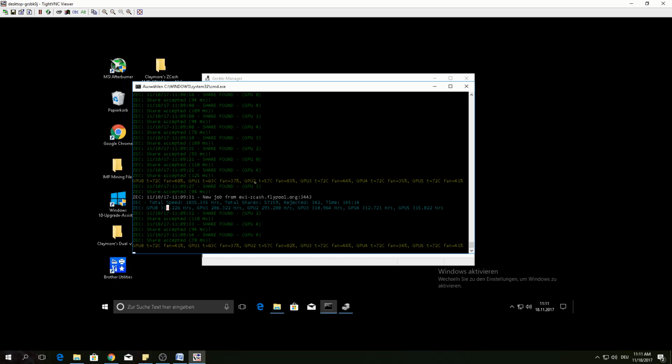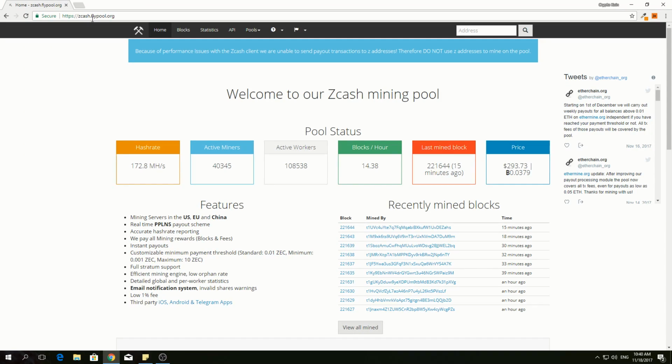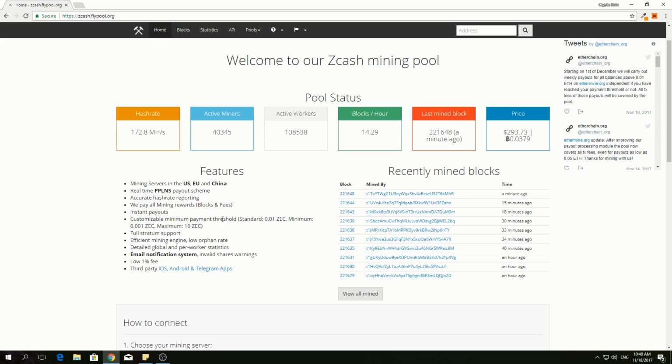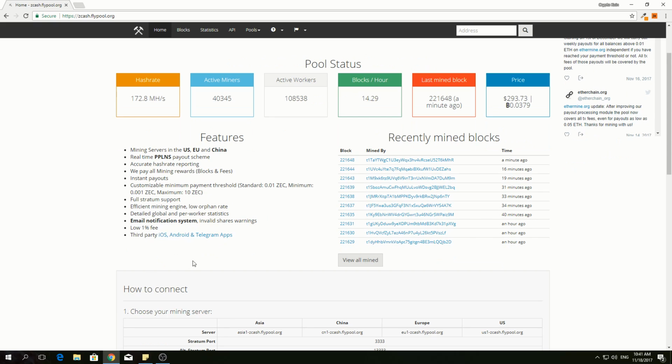Let's see all this mining data in the pool. I mine Zcash using Flypool. This is the address, zcash.flypool.org. This is a nice pool. At the moment, there are 40,345 active miners. The price of Zcash is $293.73. This pool is good for small miners because the minimum payment is 0.001 ZEC, which is really nice. And the pool fee is reasonable, 1%.